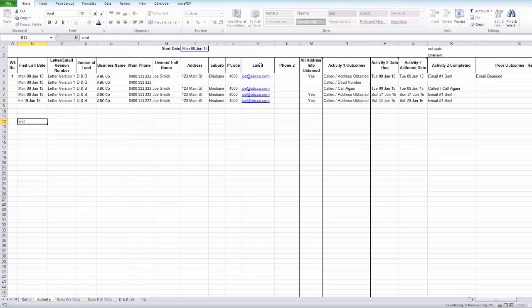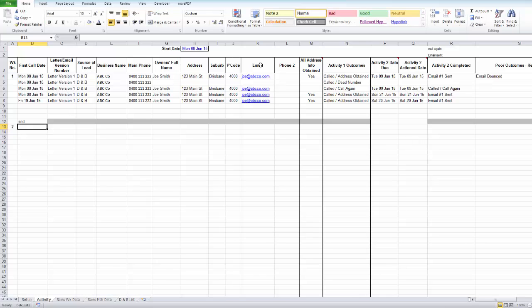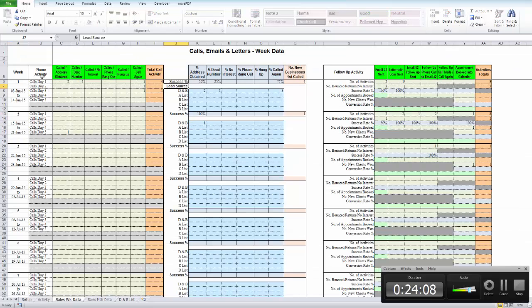All right, so the idea is the spreadsheet's tracking all your activities, and like I say, at the end of the week you just type in end, and then come the next week you type in your week number in the next one, and away you go. I'll just take you through the sales week data and what it's showing.